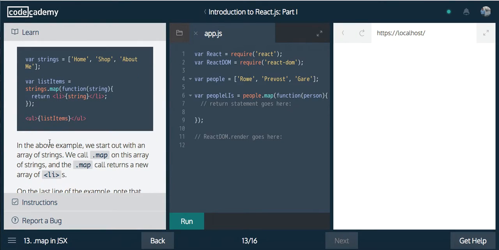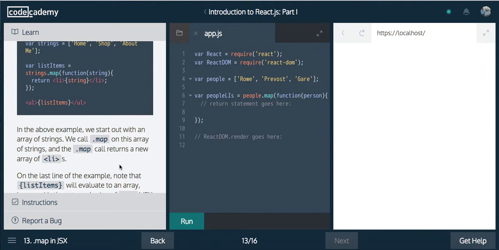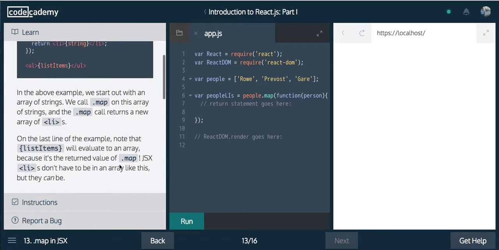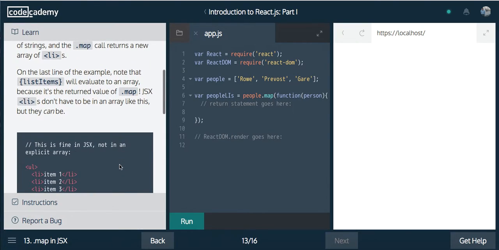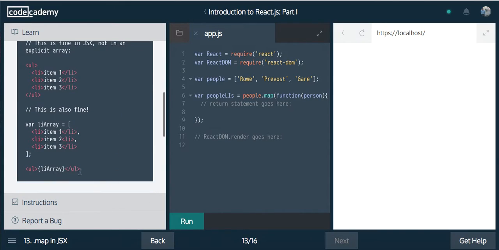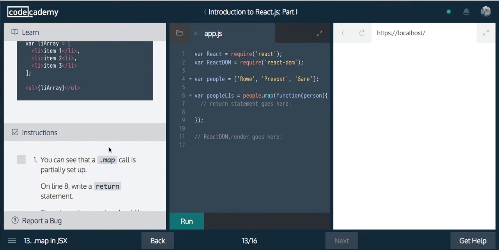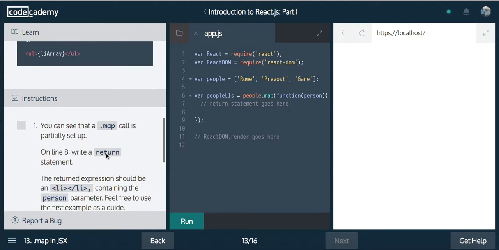In the above example, we start out with an array of strings. We call .map on this array of strings, and the .map call returns a new array of LIs. On the last line of the example, note that list items will evaluate to an array because it's the return value of .map. JSX LIs don't have to be in an array like this, but they can be. So it looks like the two versions are both the same. You can see that the .map call is partially set up.